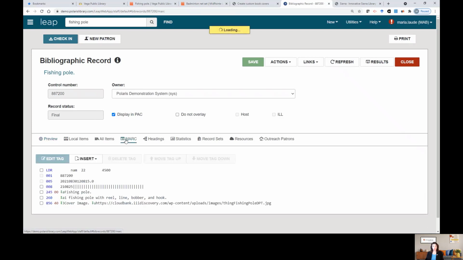And if we want to get to the MARC record right from Leap, we can edit it. I'm not going to edit it right now in this demo, but you'll see within Leap, we've got the 856 with that first position 4, second position 0, and that's subfield 3. Then, of course, you'll need your subfield U. Catalogers already know that, with a link to wherever that image is stored.